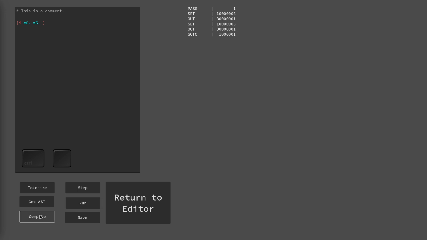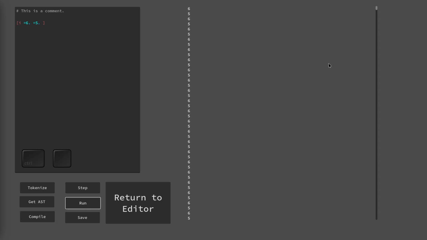If we run, it'll take longer because it's running a long time, and you can see that it continues to do 6, then 5, then 6, then 5, then 6, then 5.